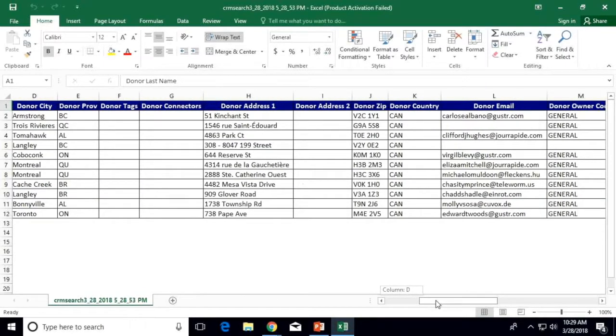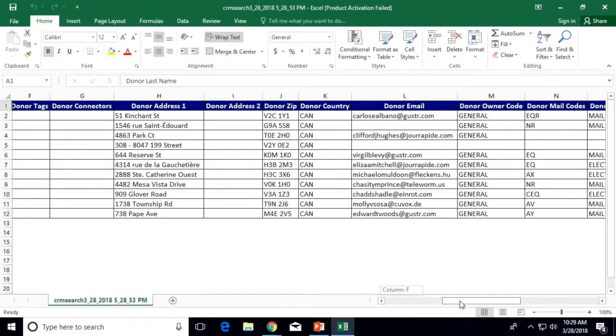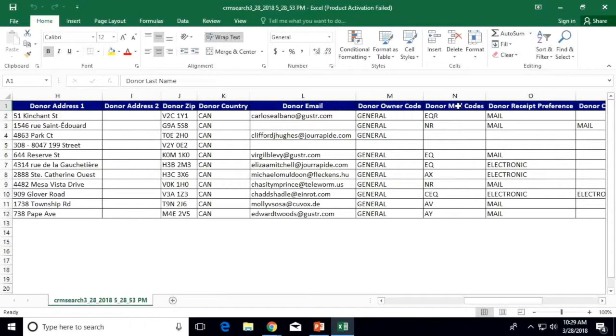One thing I would like to point out with this are the mail codes. So under column N, you will see the mail codes. Of course, it will be different for different chapters, but just take note of the ones that have an A in it, because they have requested no mail or it's a bad address.